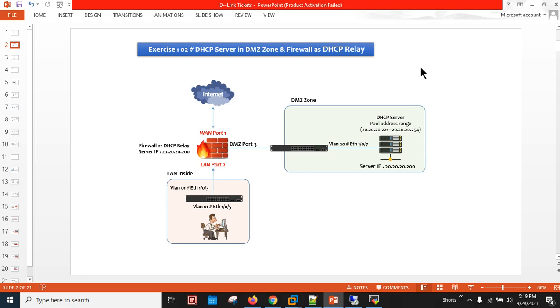Welcome back everyone, and this is my new recording containing the exercise of a DHCP server installed in a DMZ zone, and the firewall is acting as a DHCP relay. So the DHCP server is a part of the DMZ zone, and we have a LAN user which is the inside network part. Okay, and we are using the Fortinet firewall.